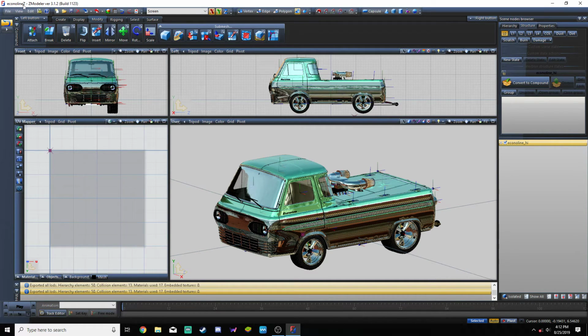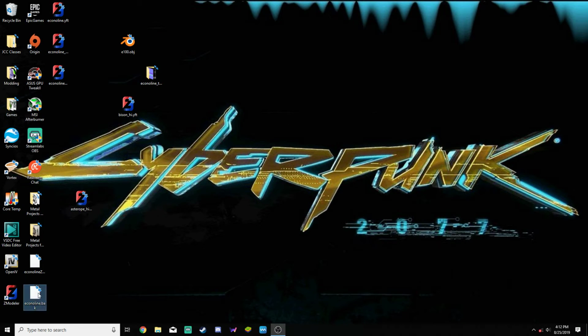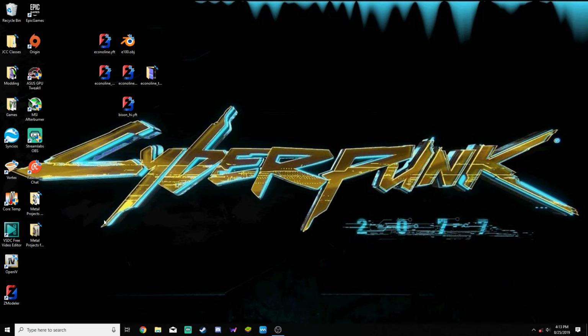I like to save it as the name of the vehicle with a capital Z after it for ZModeler. We can now close out of that, and we have some backup files. That's our Z3D file, our high, and our regular YFT. We'll make a YTD in the next part and set everything up in, well, finalize it in OpenIV. Peace.